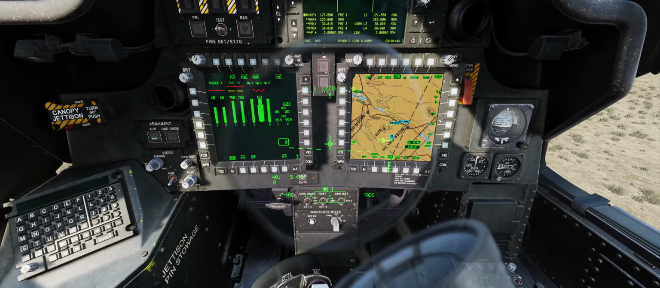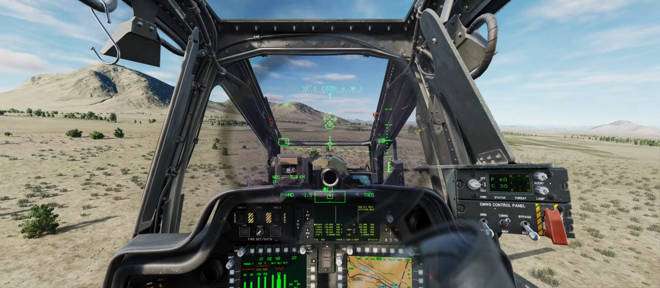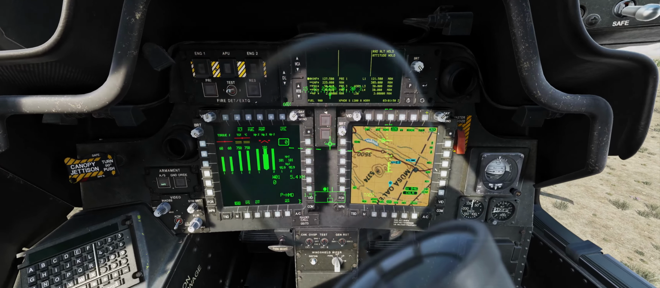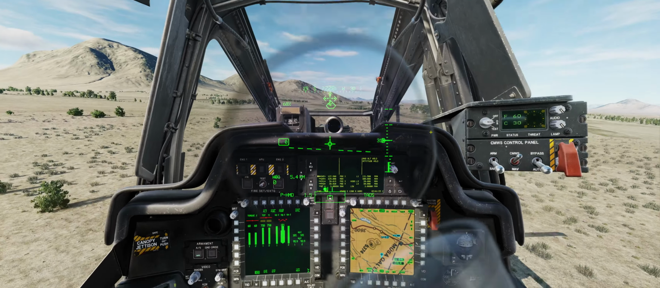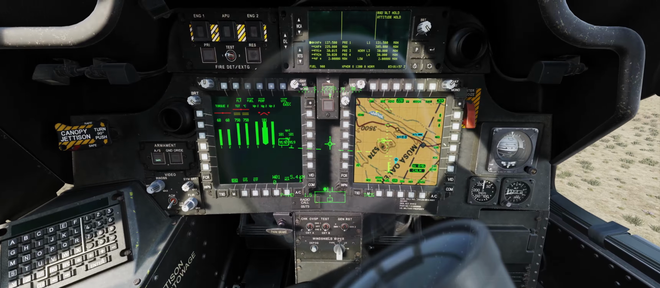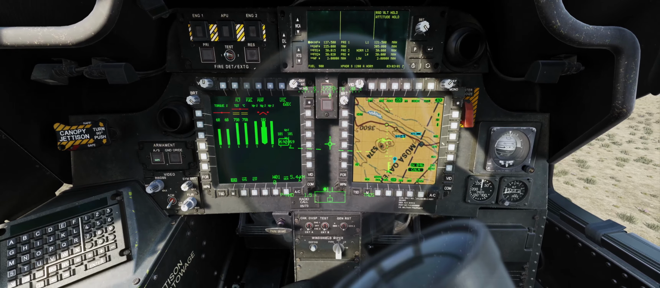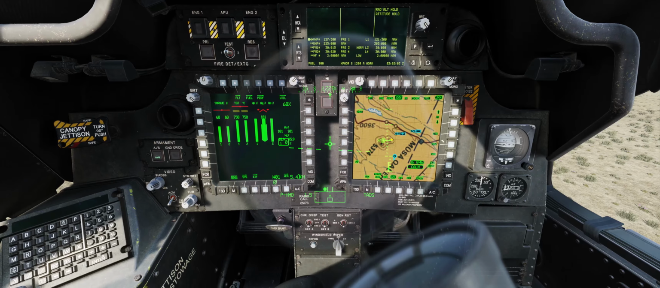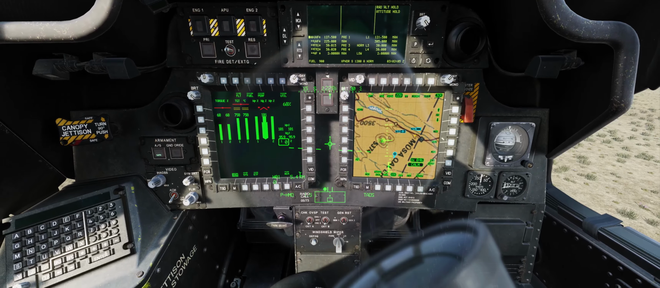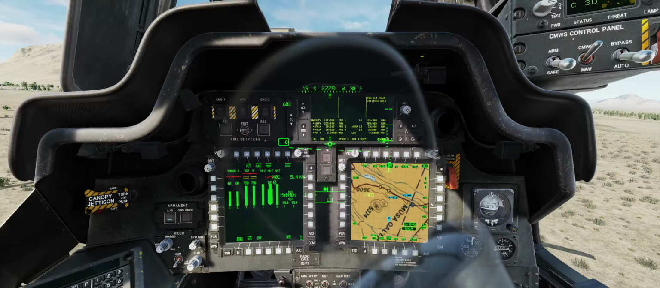So first things first, this is your TEDS. I'm not sure what it stands for, but it is your equivalent of an HSI or an SA page or HSD, whatever you call it, in your little fixed wing jet. You can see here we have these blue markers, which are friendlies. C-51 is our drone, C-52 is a friendly tank I've placed about 2 miles away from the target.